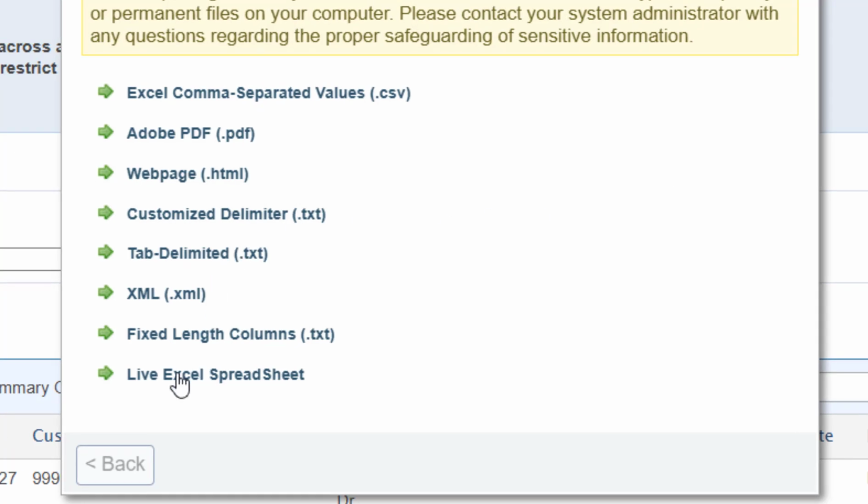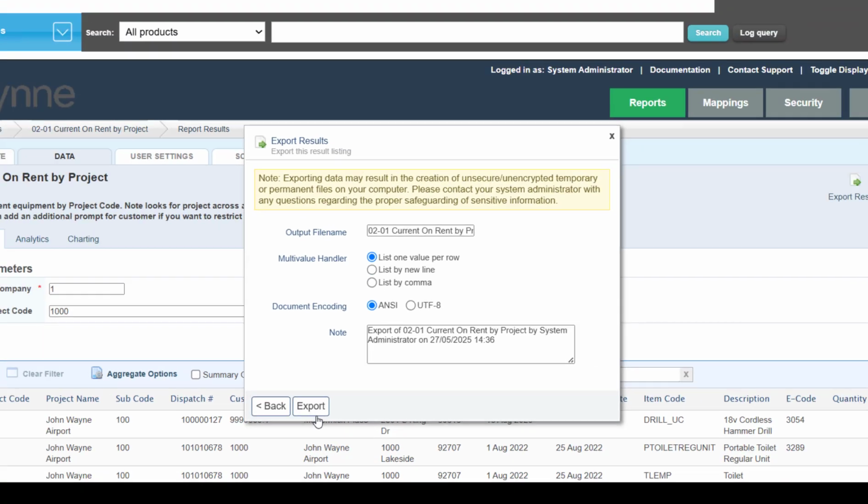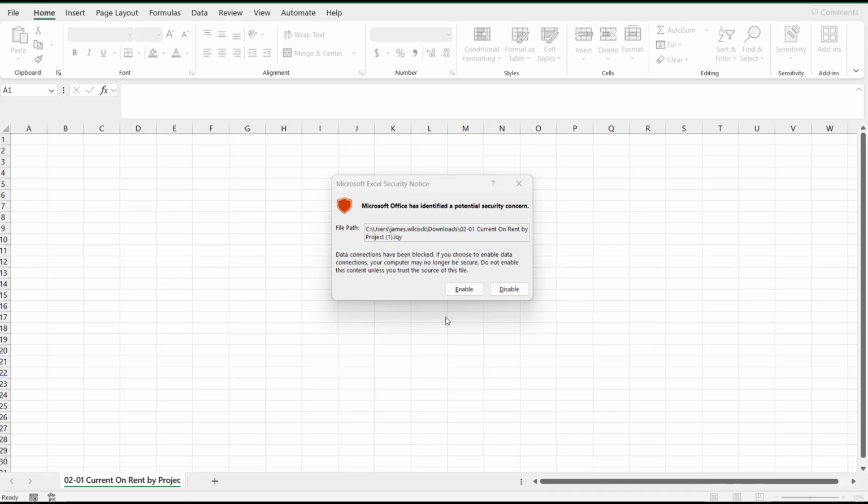So right at the bottom you can see, and this is Reporter 4, it might be a slightly different look and feel in Reporter 5, but the options are still there for you. Live Excel spreadsheet. So I'm going to go ahead and export that as a live Excel. And that will go away. Okay, so that's now exported.